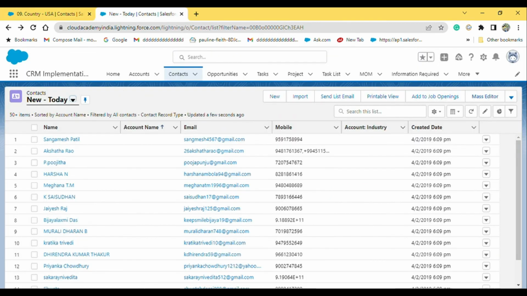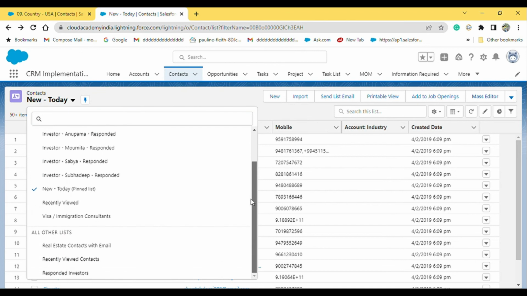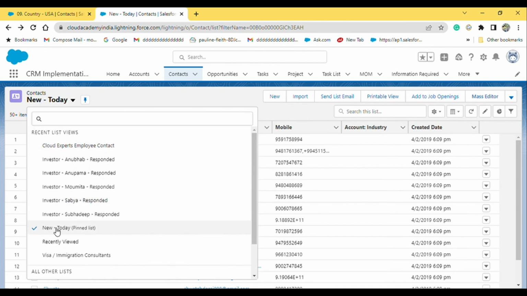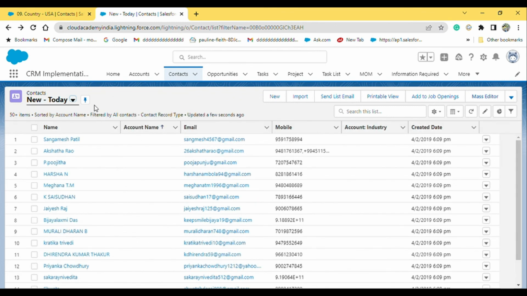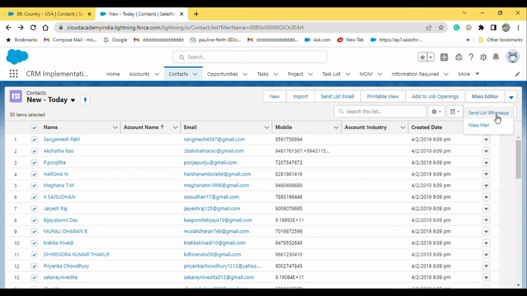Now I'm going to show you how to run WhatsApp campaign from your CRM system. So for that, again, you have to go to your contact database and you need to select one list on which you want to run the campaign. Okay, for an example, I'm selecting the list that is new today. That means all the leads I have received today, I want to run one campaign, or I want to send WhatsApp to all these number. Okay, so for that I will select all of them together, and then here I have option to send WhatsApp. So I'll click on that button.